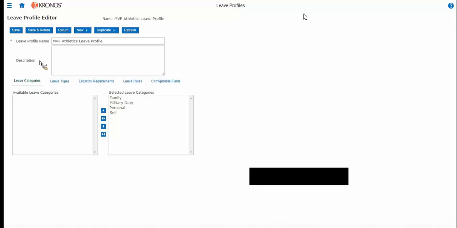So when we look at the leave profile, underneath the description we have all these tabs. When we go to leave categories, they selected every single category and put it on the selected side. So it looks to me like they have one leave profile for everyone in the entire company. All of their categories are on the selected side.